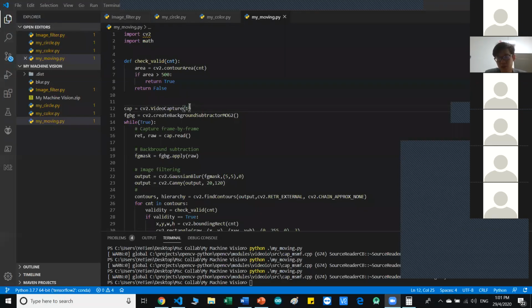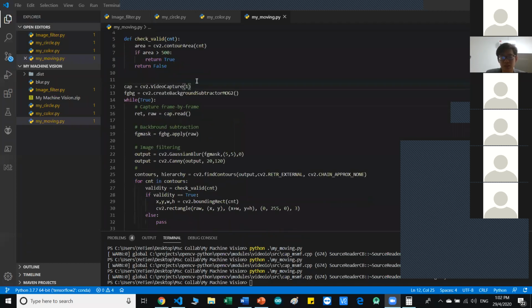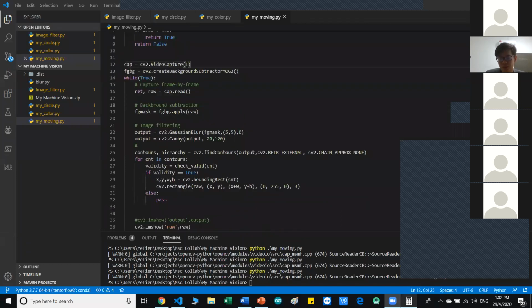Also, if you are trying to use your webcam to do the image processing, make sure you are not using your webcam in any other software. For example, Zoom. If you are opening your webcam in Zoom, then your program cannot call your webcam. That's why I'm requesting you guys to turn off the webcam for Zoom.